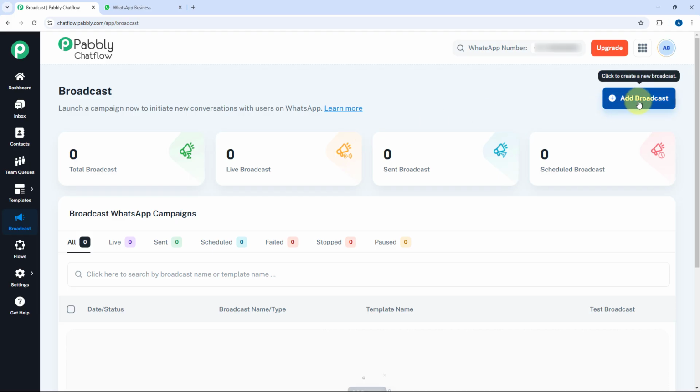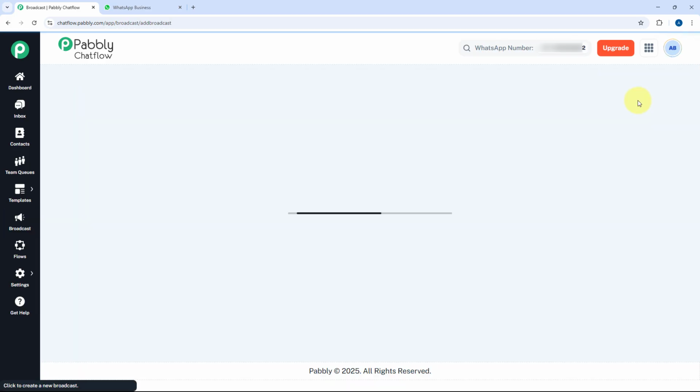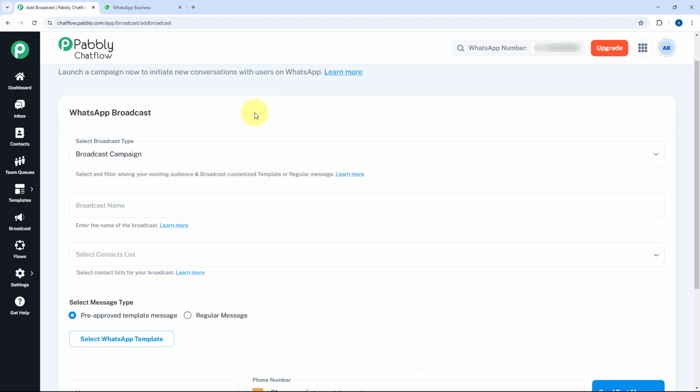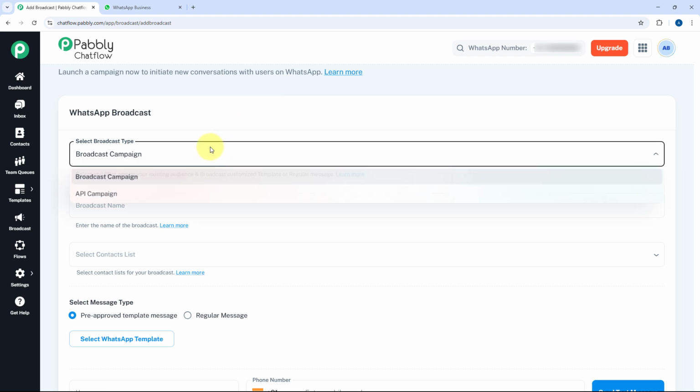On the right side, you can see this button of Add Broadcast. Just click on it. After clicking on it, it will take you to this WhatsApp broadcast page. Now here, the first thing it asks is the broadcast type. So in Pabbly Chatflow, we have two different types of broadcast.